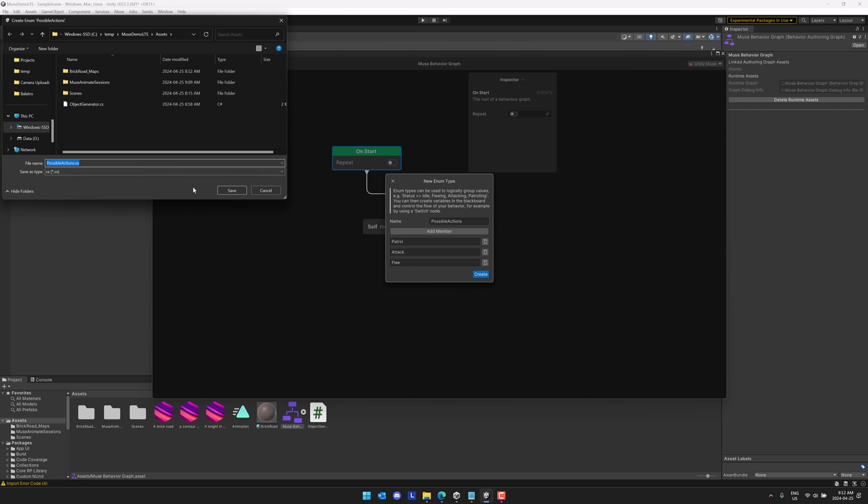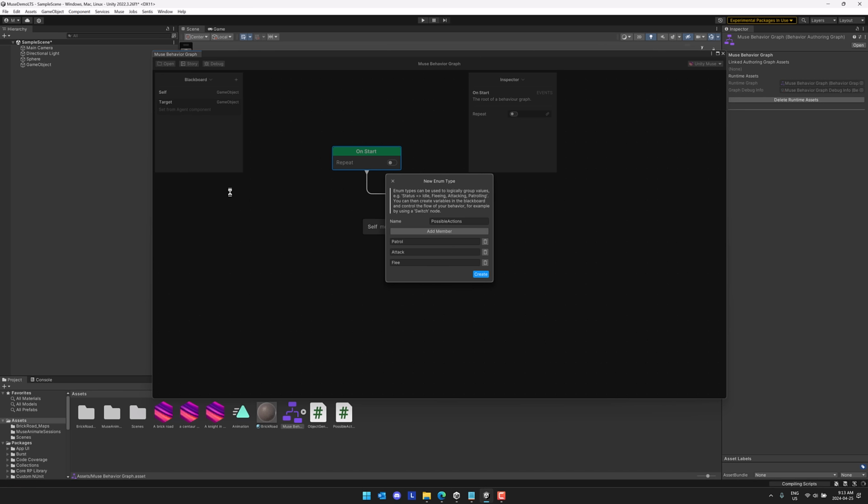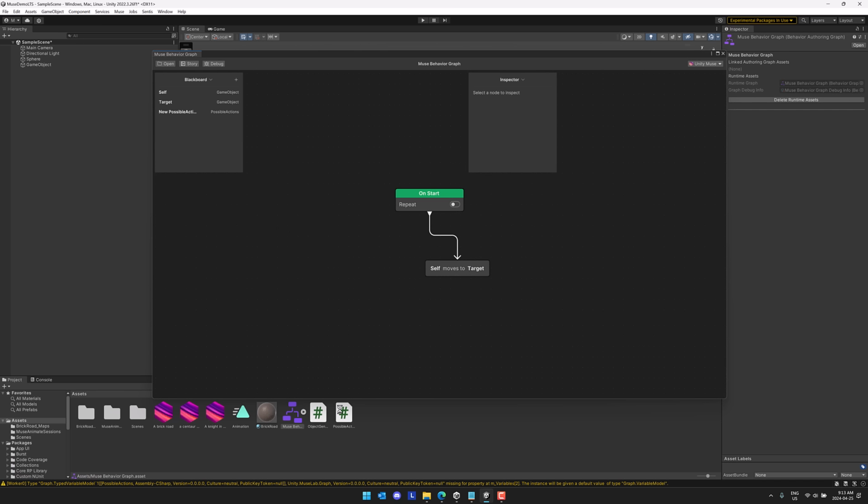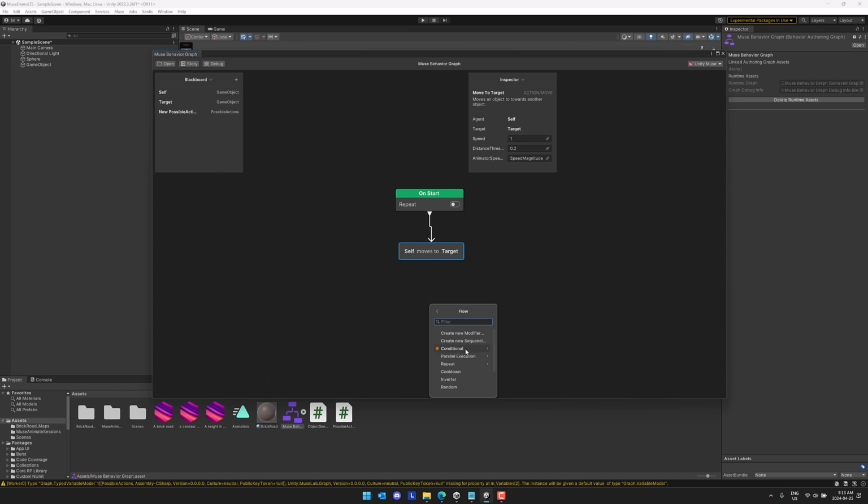It will create a file called possibleactions.cs, and this is basically populating an enum class for us. You'll see it just showed up down here, our new enum over there. It's going to go ahead and do its compilation stuff as we go. I got a warning going here: instance will be given a default type of graph.variable model. Sure. All right, so we now have this guy right here. In the past, this didn't immediately show up for me, so they do seem to have improved that aspect of it. Then what we're going to do is say, once we move to our target, we'll go down here, go to flow, then conditional, and then switch.